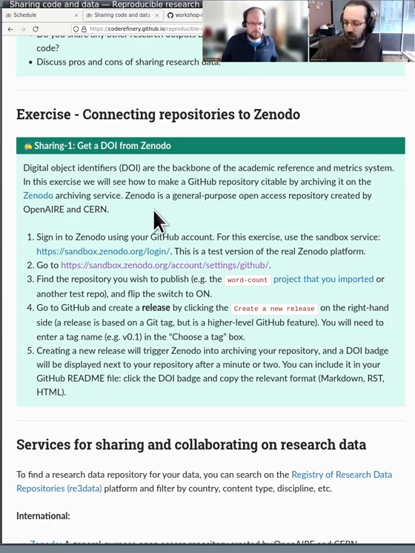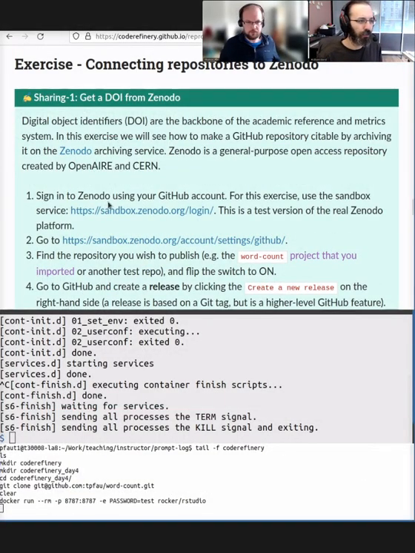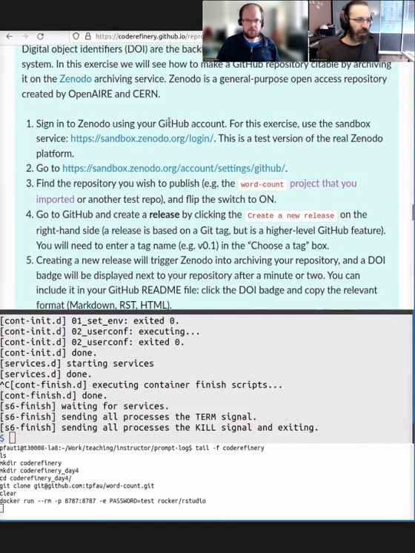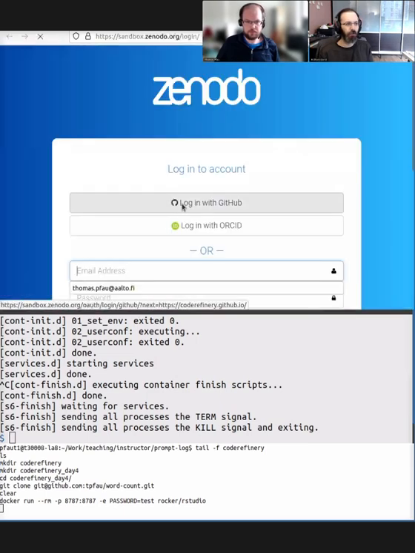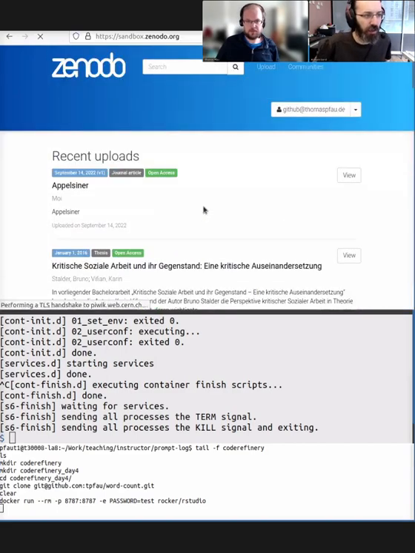So I will switch to Thomas's screen here. So we're going to log in not to Zenodo.org, but sandbox.zenodo.org, which is here. And Thomas is logging in with GitHub. Okay.